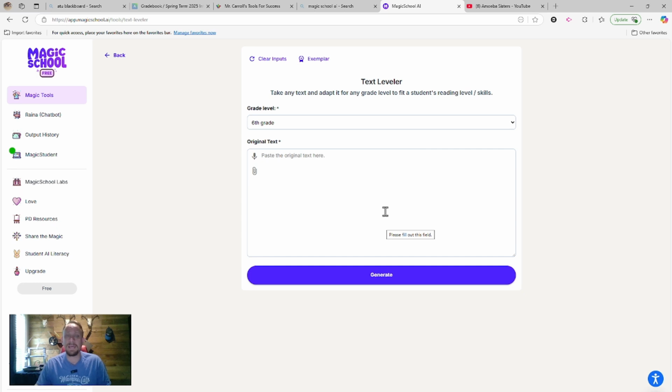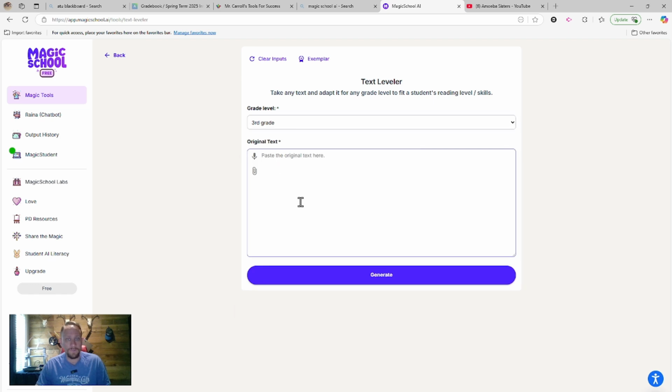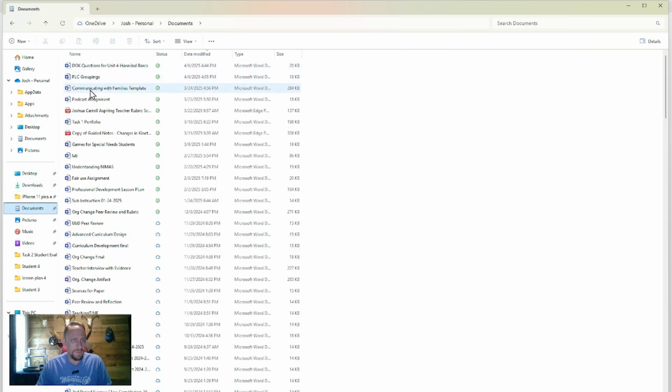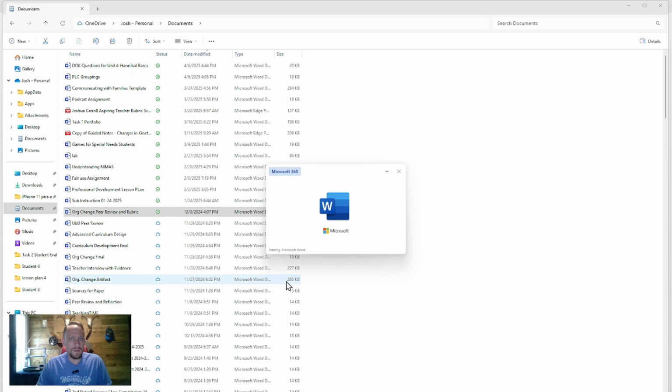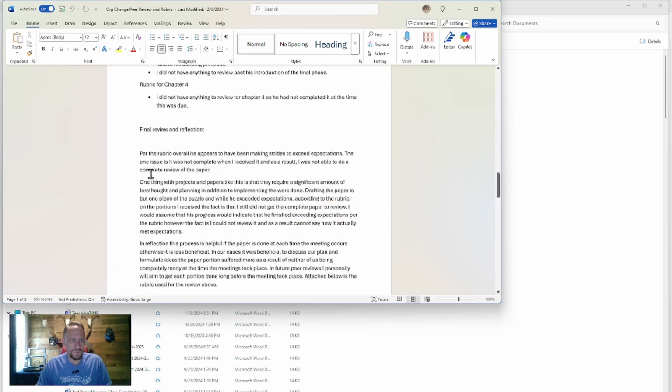I can copy and paste the text. I can change it to, I want to bring it down to a third grade reading level. I can paste the original text here, and it will copy it. So let's use an example of this. Let me come over here to something that I have typed previously for a different class. So I'll go to my documents and do an organizational change.